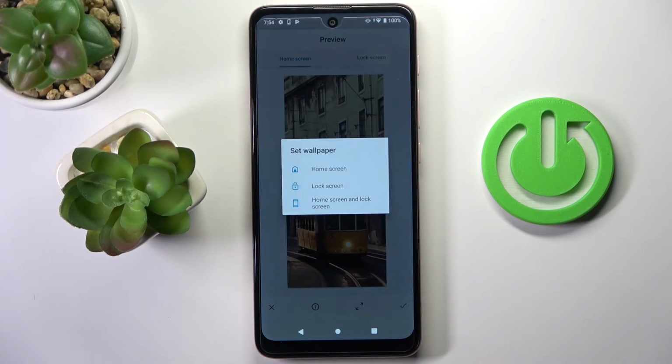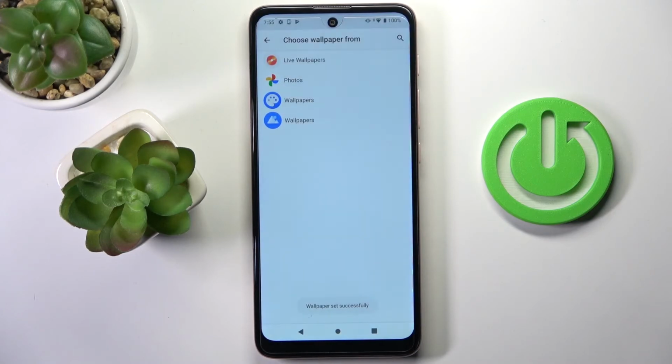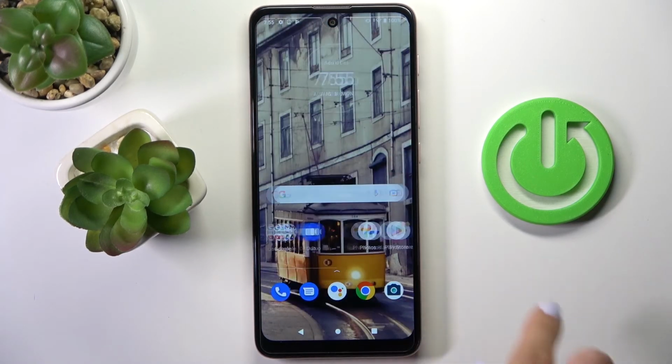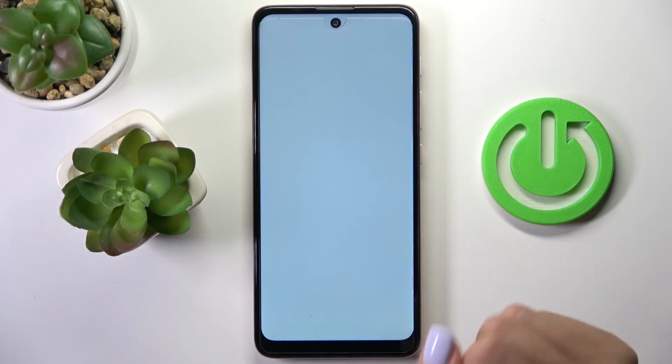Finally decide if it's for your home screen only, just your lock screen, or both of them. I will choose both, and as you can see from now on, this brand new wallpaper is covering both your home and lock screens. So this is it, that will be all.